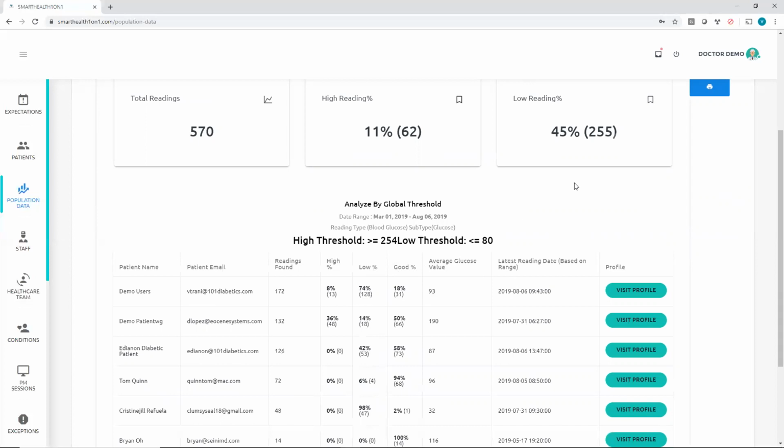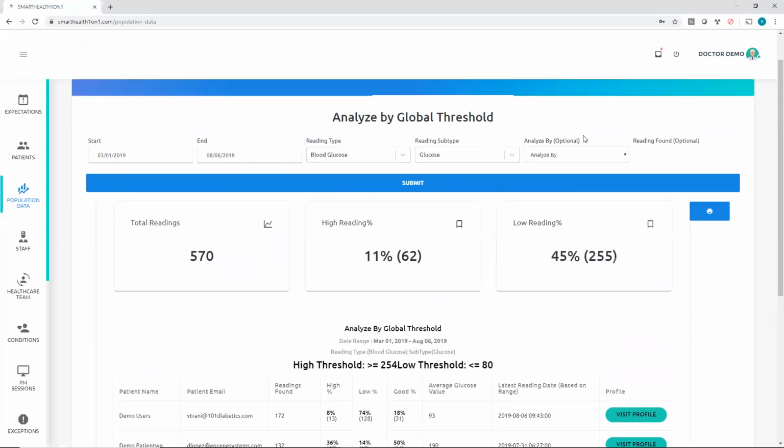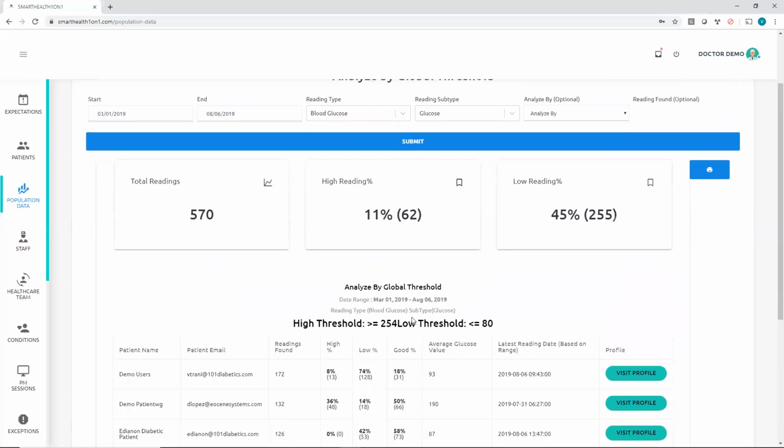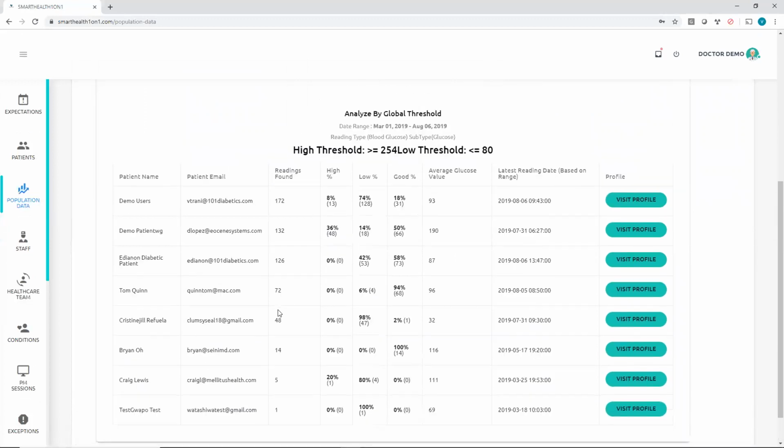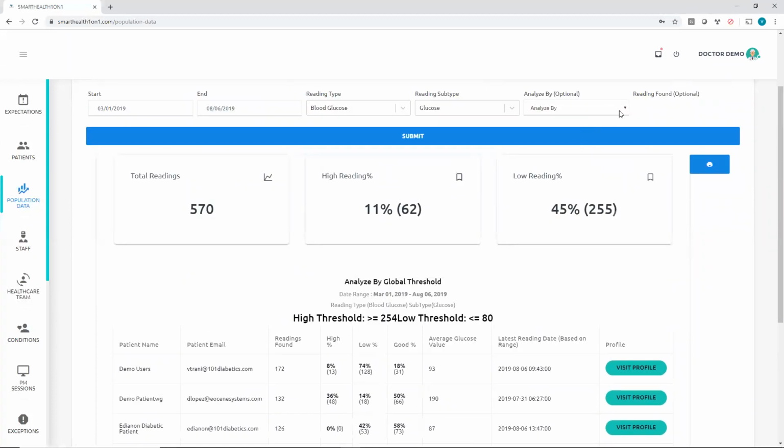You always have the option to visit profile so you can begin to add notes for this individual user. But I wanted to show you the readings found optional filter. So in here, you're looking at data. Let's just say I don't want to include anyone that has less than 20 readings. I can now go in and say, analyze by greater than, count of readings found greater than 19.